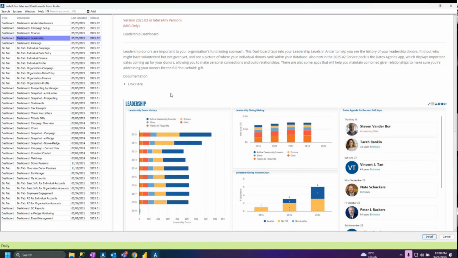Sometimes the documentation links are missing. We're actually going through and redoing a lot of our documentation. So you might find that a lot of the newer dashboards don't have a documentation link that's active. We're working on that, but hopefully the description and the screenshot give you enough to decide whether you want to install this or not.